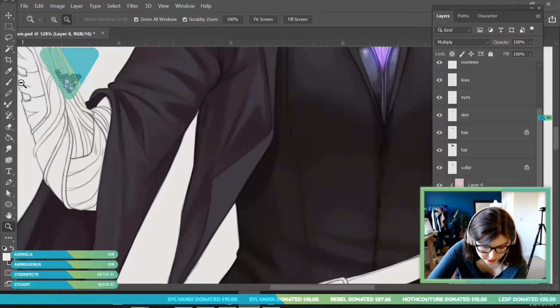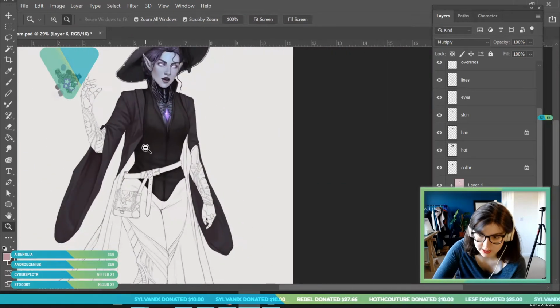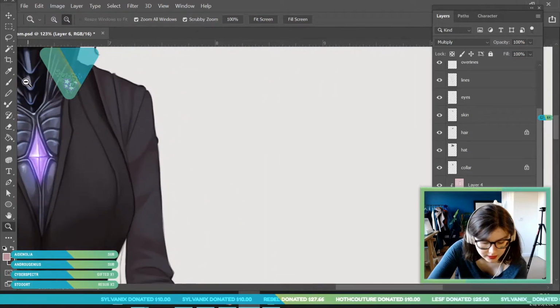And like before, we're going to go across, grab the darker shadow color, and bring that back to the right hand side.